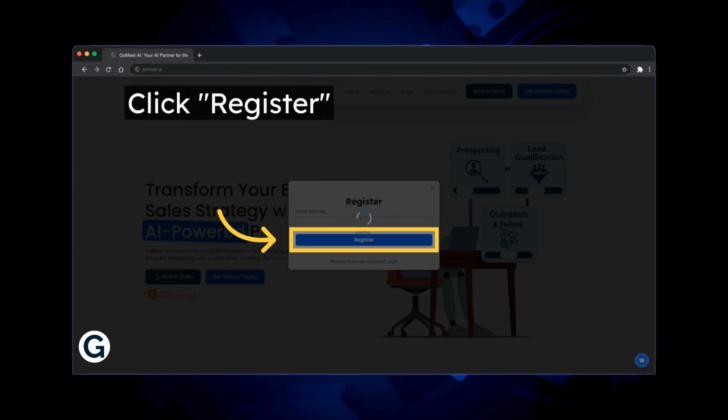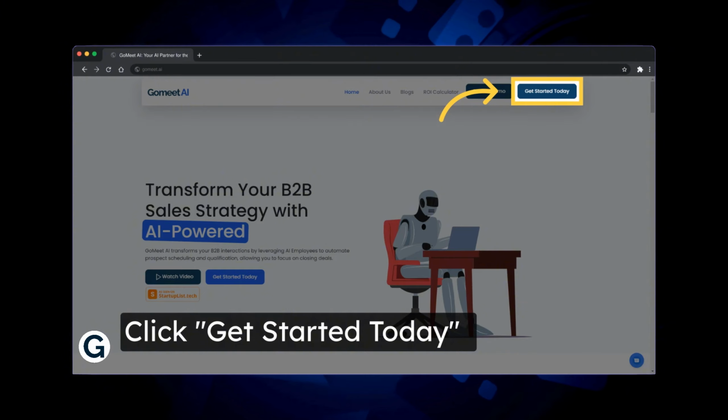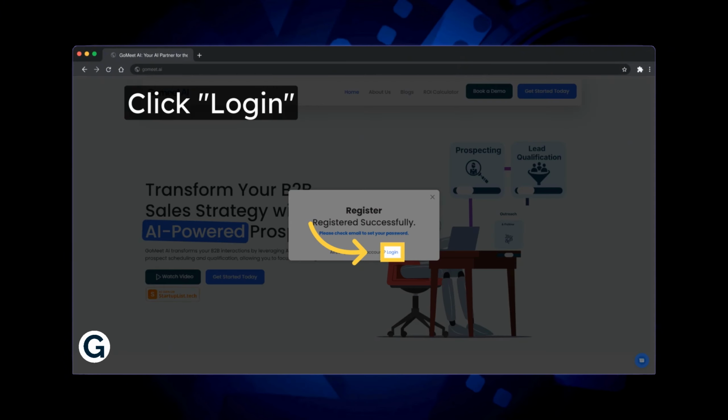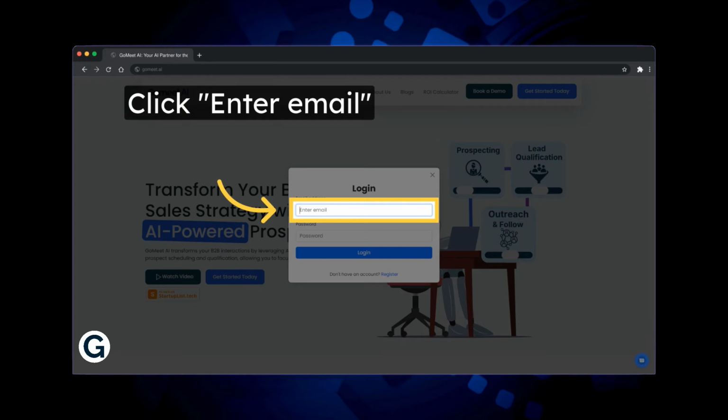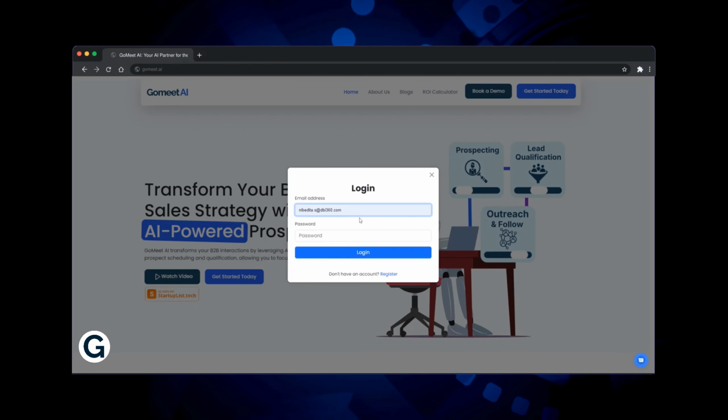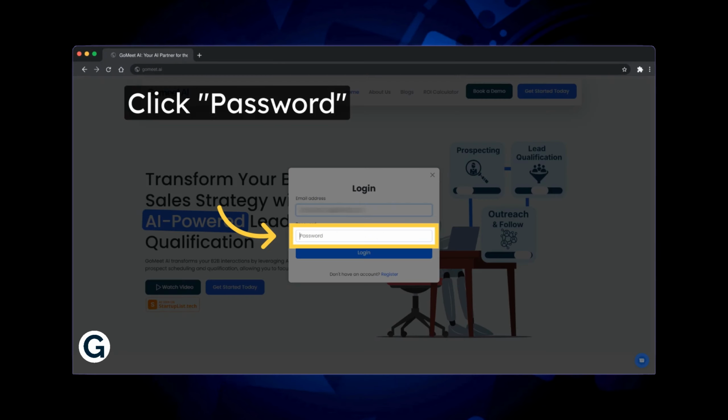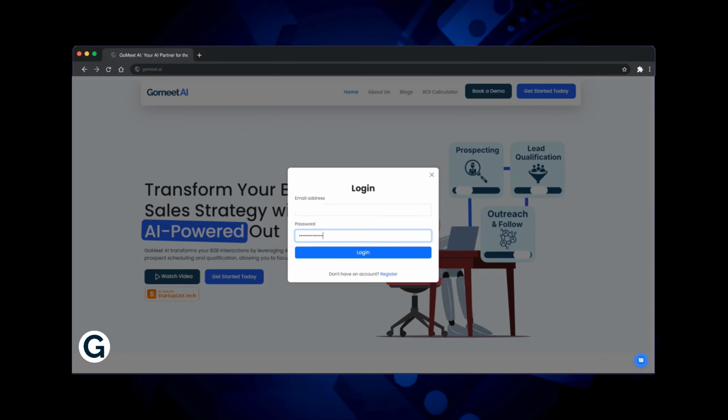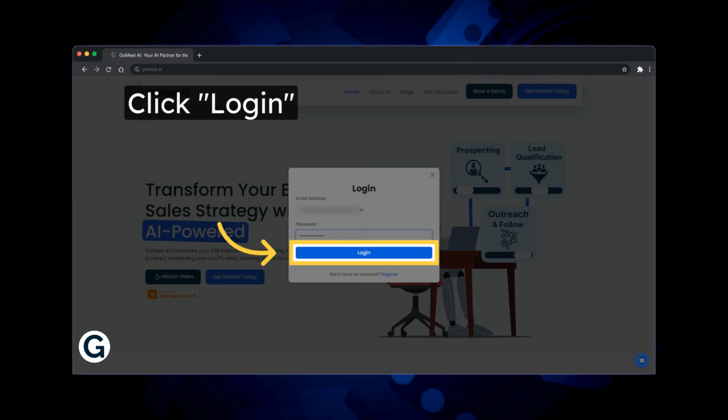You will be redirected to Get Started page. Click the Get Started Today button. Click the Login button. Click the Enter Email field. Enter your registered email address in the provided field. Click the Password field. Fill in the text box with password. Click the Login button.